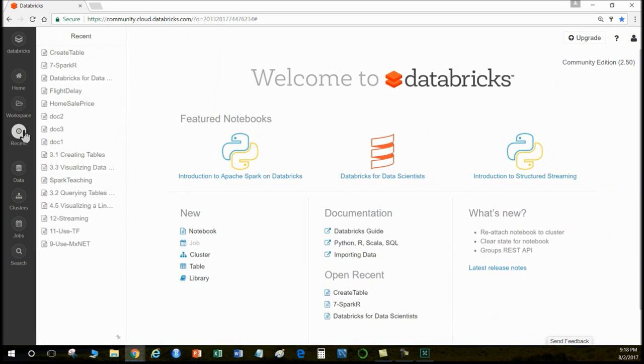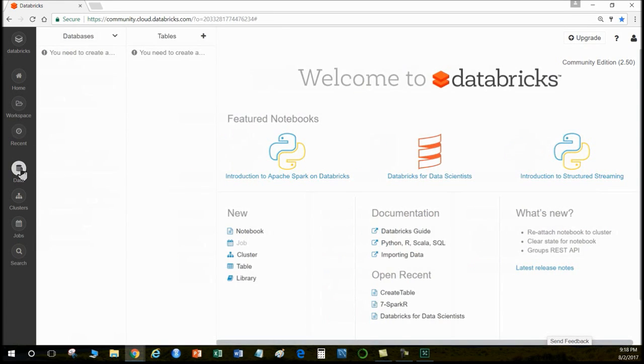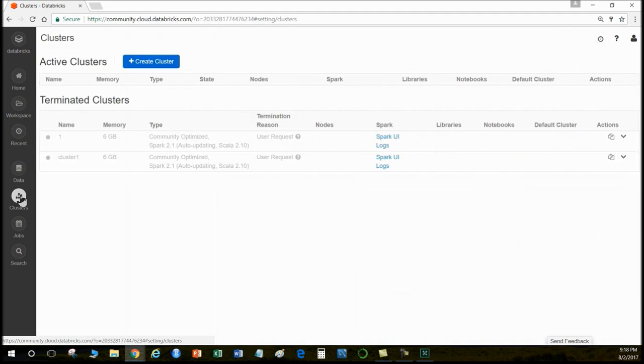And the recent tab shows all recent files. And in the data section, whenever you create tables or upload files, you can see your data from this section. And then there's a cluster tab. You have to create a cluster, which is a cloud computing machine, in order to run notebooks.